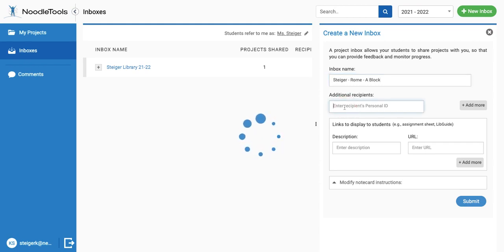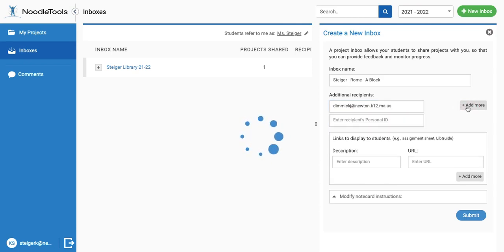To add additional staff members, you use their NPS credentials. So I'm going to add Miss Dimmick at newton.k12.ma.us. Let's see if I did that right. This is where you would add a co-teacher, a teaching assistant, anyone who needs to provide feedback on the work or see the student's project process progress.